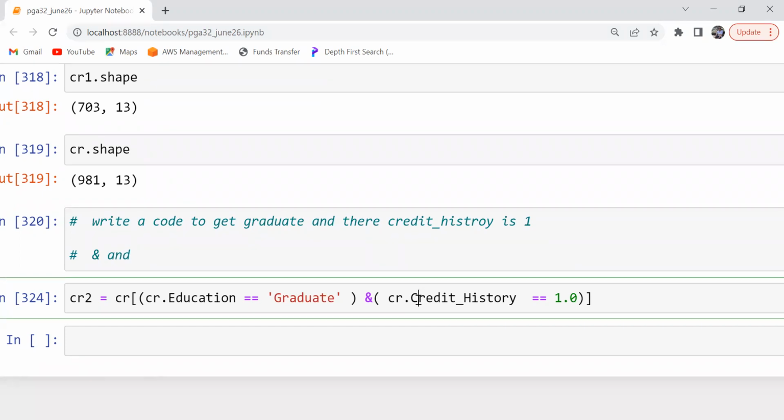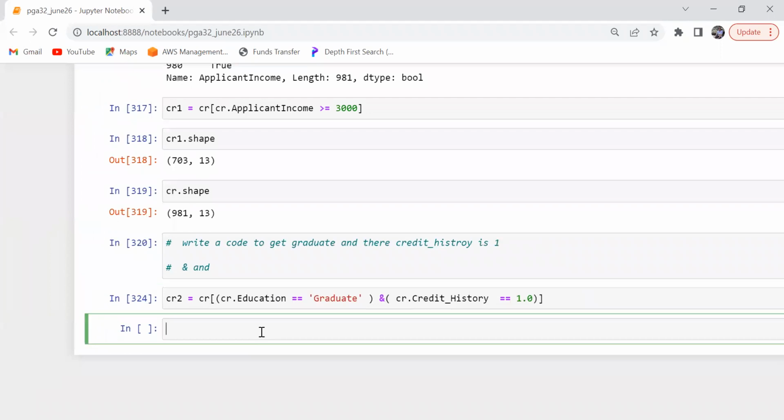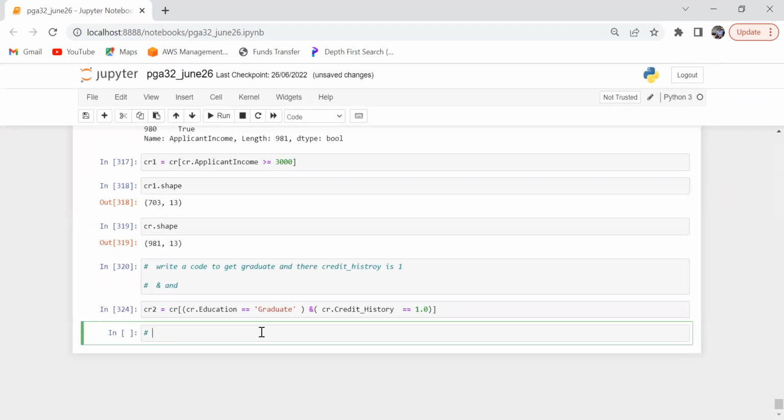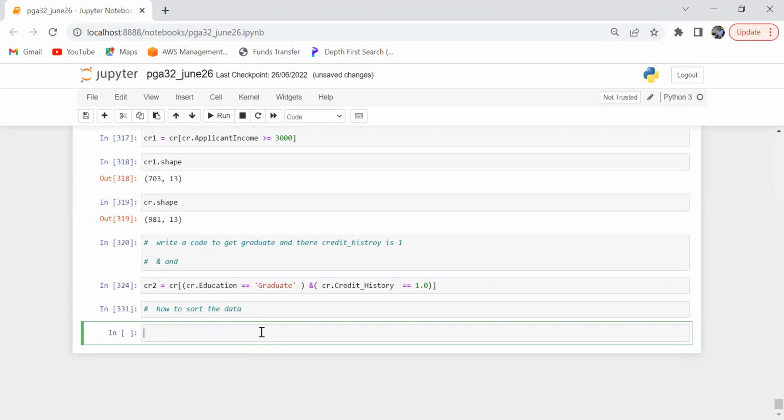Okay, shall we move ahead? Okay. How to sort the data? Okay, how to sort the data?